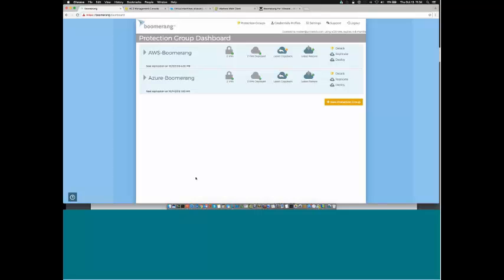Another question, can I remodel Amazon machine images back to VMware VMs if I haven't used Boomerang to create the AMI? That's a great question. It's something that our developers are looking into, but currently, no. It would have to be a virtual machine protected by Boomerang in order to pull it back to a VMware environment.